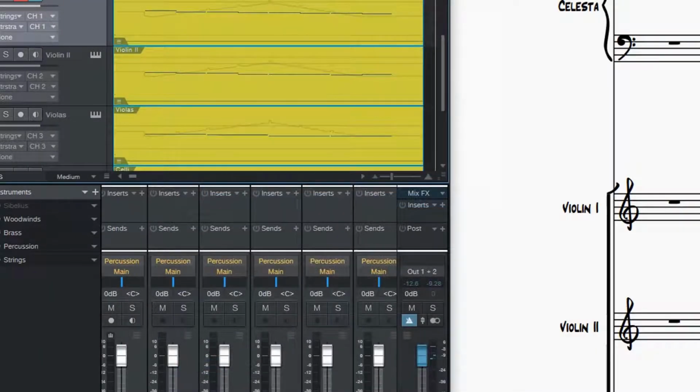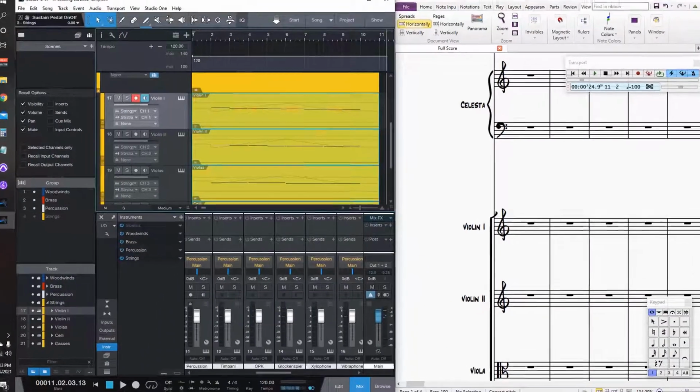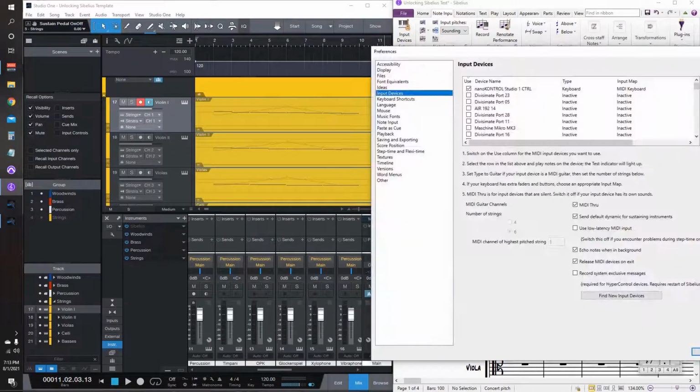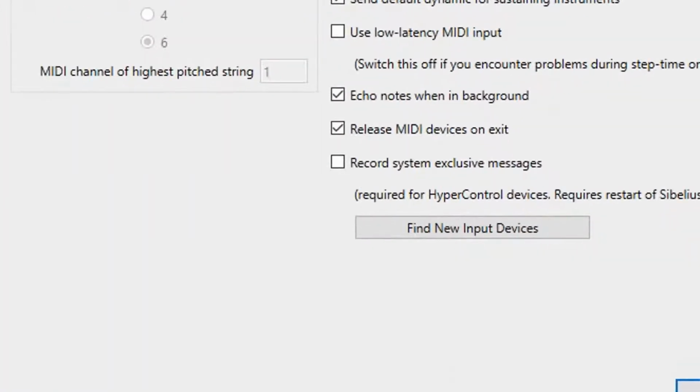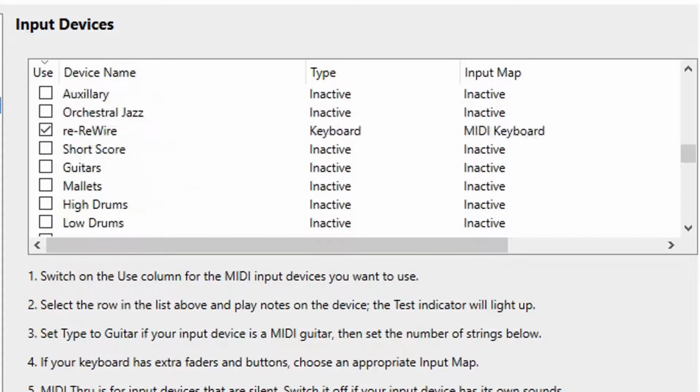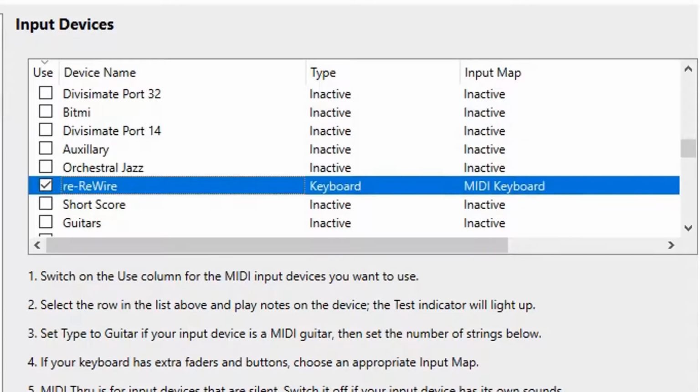Okay. So first in Sibelius, we're going to go back to no input devices. You remember how I said turn off all your virtual MIDI cables? This is the only one that you can leave on. So if Sibelius hasn't detected it yet, hit find new input devices, and it'll pop up. I'm not going to hit it because if I hit it, then it's going to check all the boxes of the ones that I don't want. But there it is. ReWire is set up like a MIDI keyboard here in Sibelius, but we know what it really is.